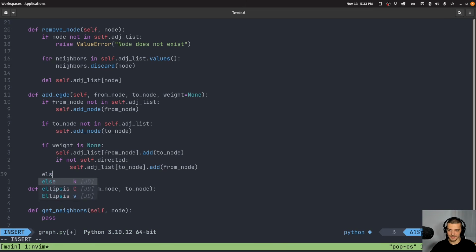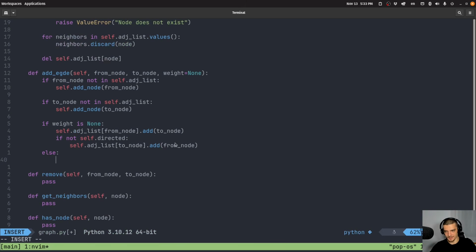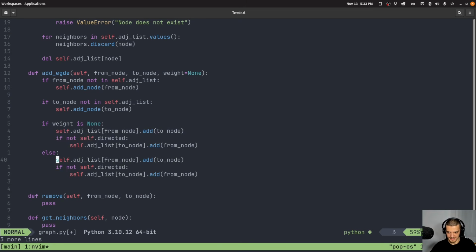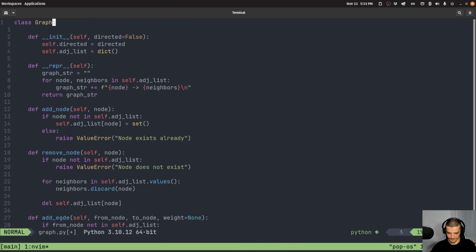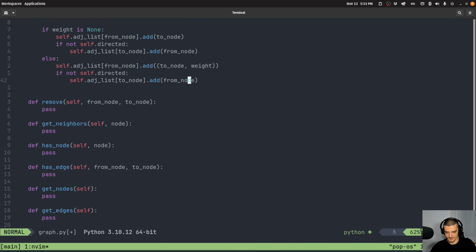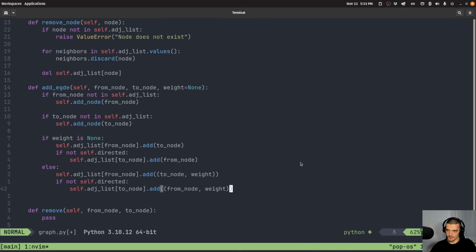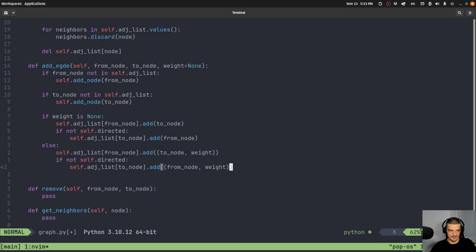And otherwise, if it is a weighted graph, we don't want to just append the node, we also want to append the weight. So we take this, copy it, paste it down here, and the only difference is that now we add a tuple, and the tuple is going to be to_node, weight, and for the other direction it's going to be from_node, weight. And that should be it. So that's how we add an edge.